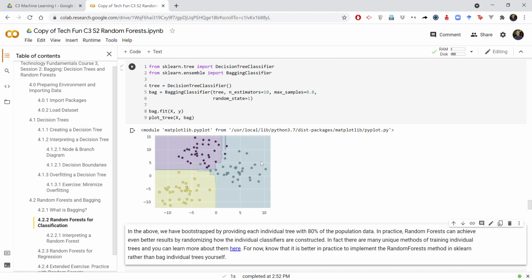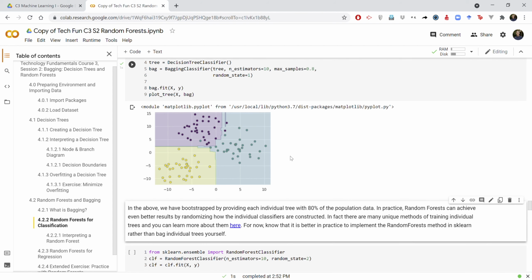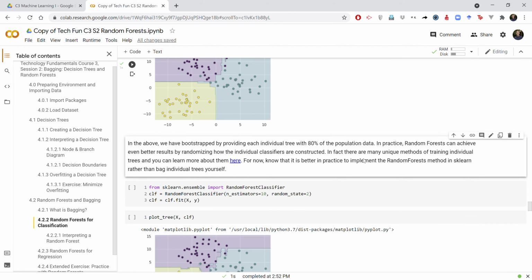And now I look at the output of that weak learner, or of that ensemble learner. In the above, we have bootstrapped by providing each individual tree with 80% of the population data. In practice, random forests can achieve even better results by randomizing how the individual classifiers are constructed. In fact, there are many unique methods of training individual trees, and you can learn more about them by following this link. For now, know that it is better in practice to implement the random forest method in sklearn rather than bag individual trees yourself.